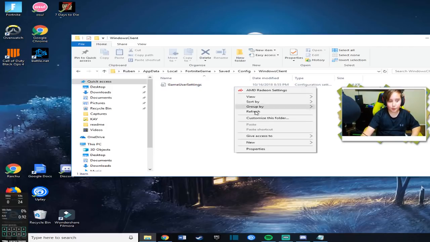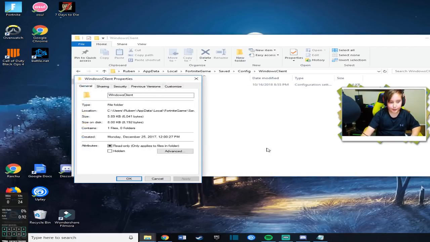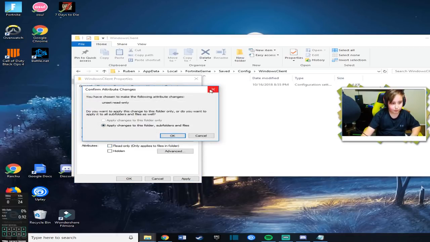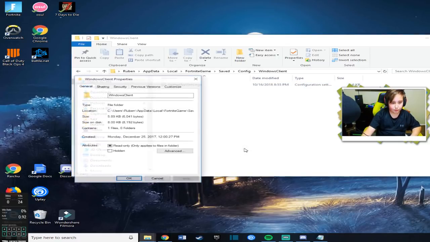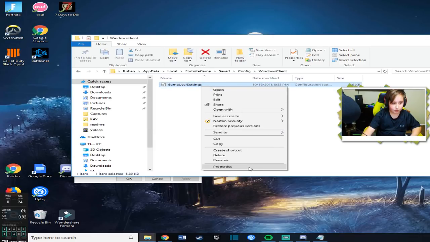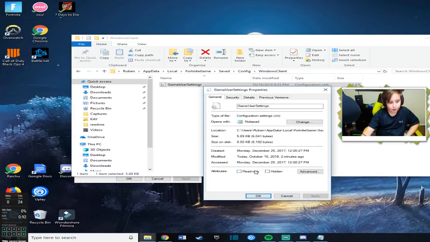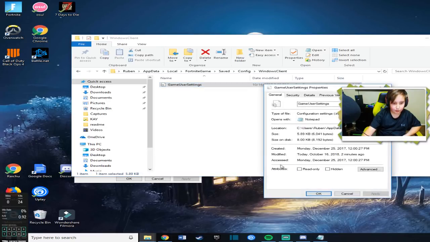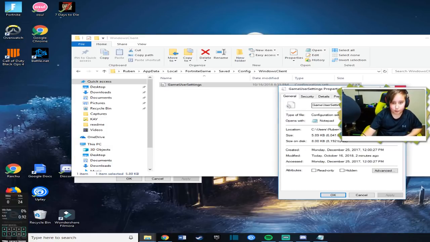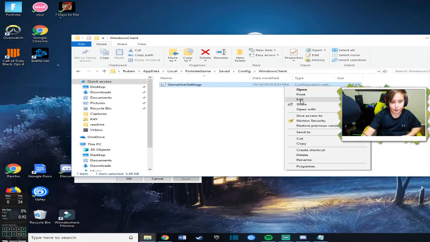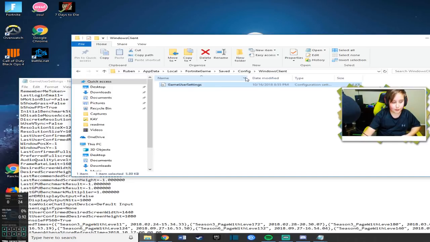First off, you want to right click, go down to Properties, and make sure Read Only is off before you start. Basically, you just want to hover over it. Fortnite game, Saved, Config, Windows Client. Okay, so you're going to make sure read-only is off by right-clicking on properties, and then you're going to right-click again, go to edit, and then you're going to do your resolutions.